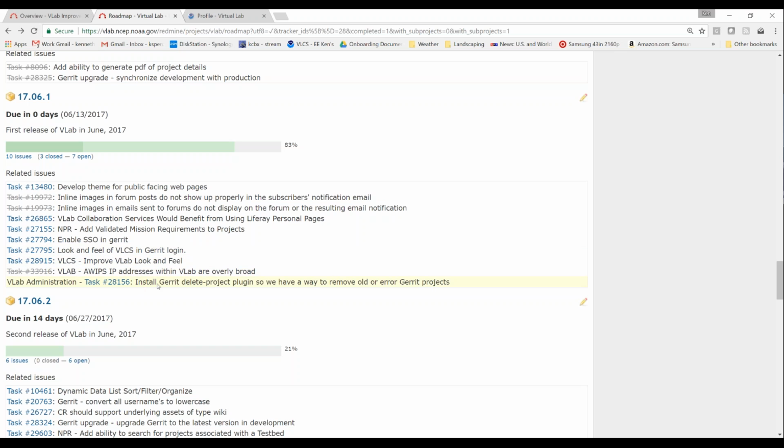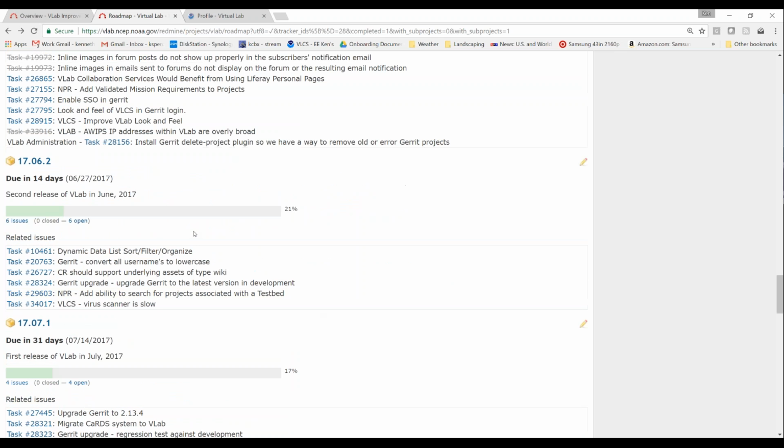This is something more for our administration, deleting projects within Gerrit. Today we don't have a way of deleting them unless we go into the database and do things manually. So, but that's an administration thing, and that's tied to the upgrade of Gerrit as well. So that's going to be pushed out to the next release.